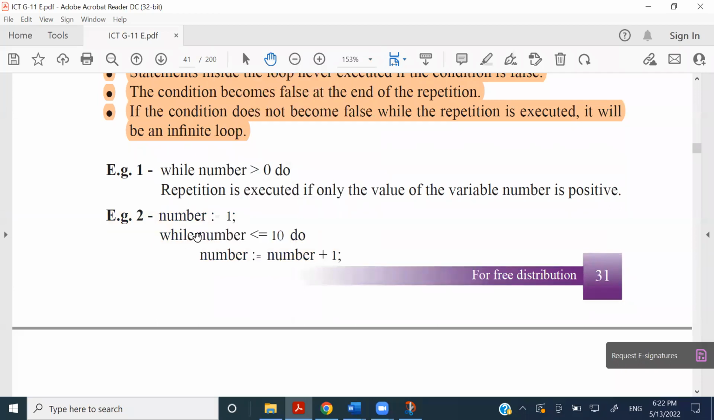Like if they found this condition is false at the very first time when they are reaching this point, this particular statement will never execute. If it is false at the very start, this will never execute. It exits the while.